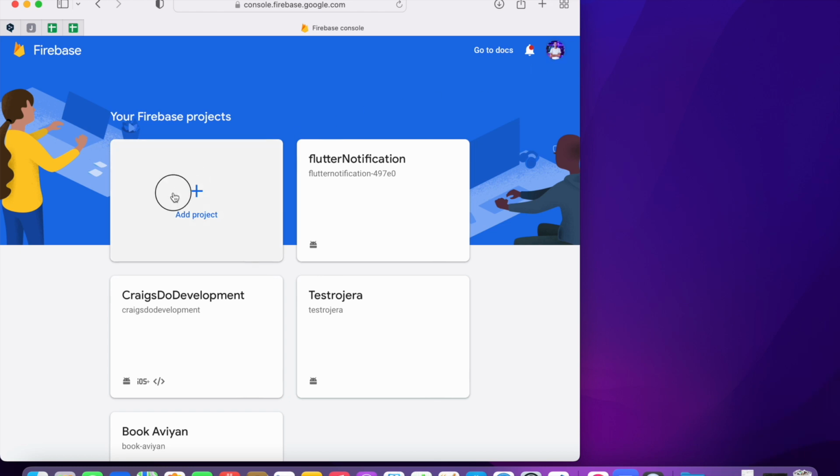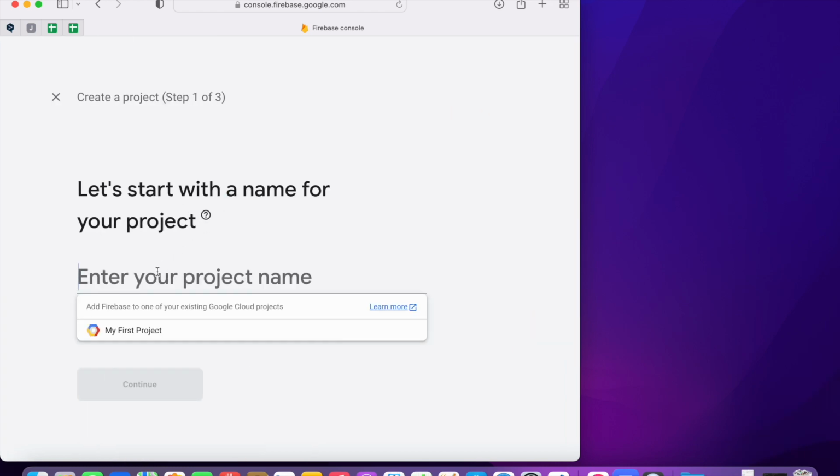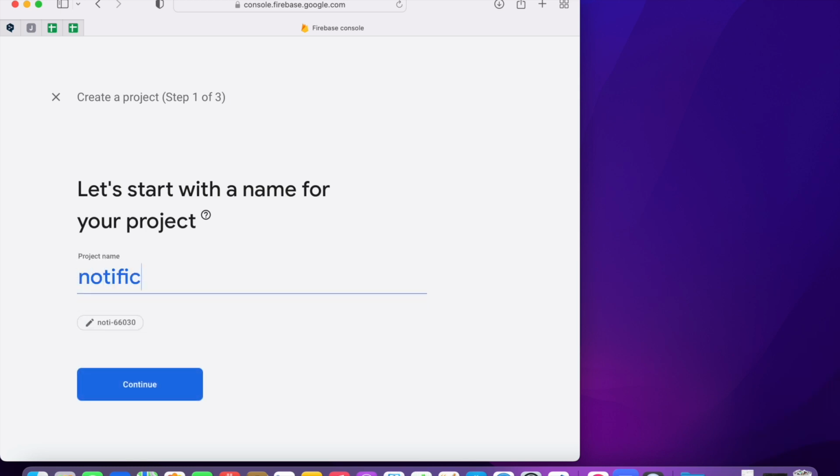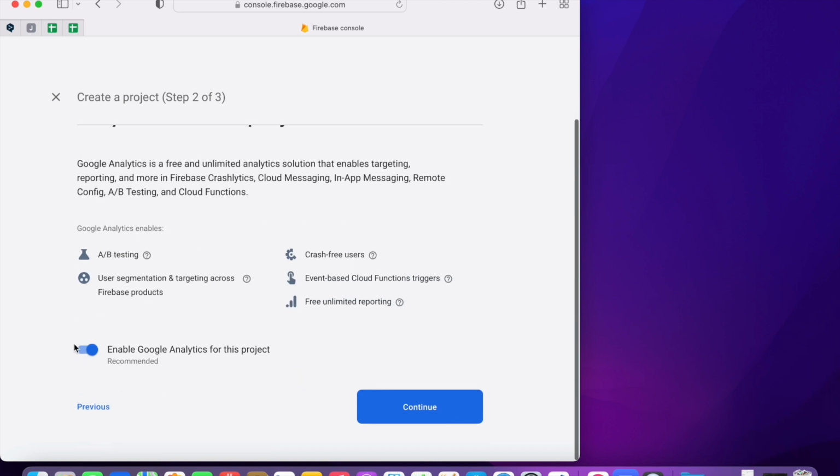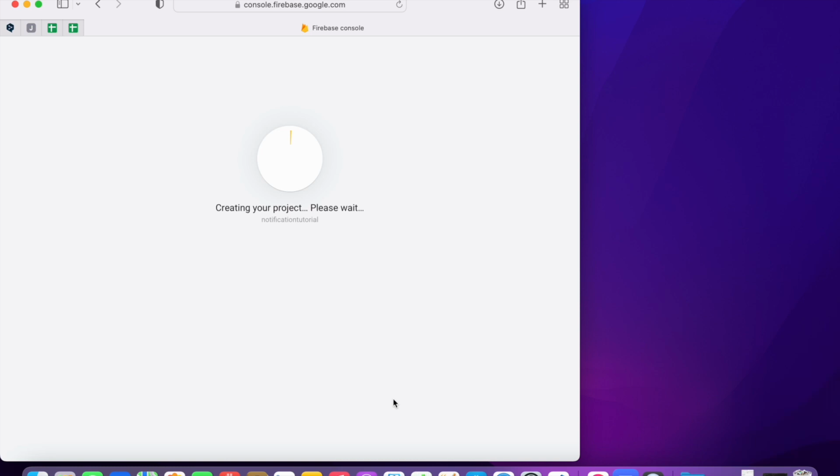And you need to create one project. You can name your project anything, I'll name it notification tutorial, let's say, and you can click on continue. You can enable Google Analytics, which it also provides, but I'll not enable it anyway. So I'll create the project, and after some time it will create one project for you. After that you need to create one app inside it, and then you need to implement that app in your Flutter app.